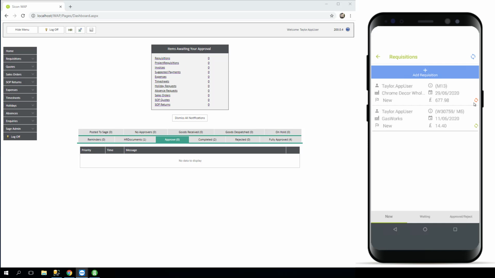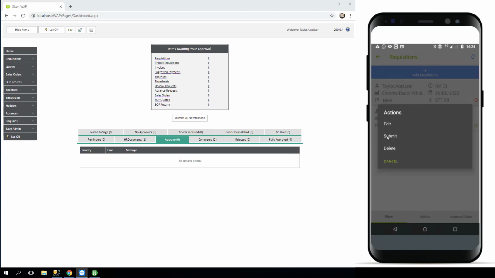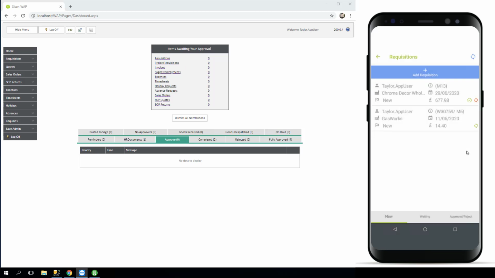And this orange circle shows that it's not been synced, but also you can tell it has not been submitted because for one, it's in your new column, and for two, if you had submitted it, you would have a new icon, which I will show you. So to submit it, just click on the item and then submit. And that's the icon I'm talking about. So if you've submitted it but not yet synced it, you have this half circle tick.